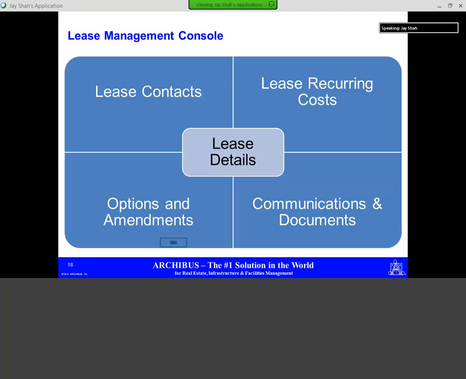So those were some of the features that we've added to the maintenance app in version 21.3. Now let's talk about the lease administration application in ARCHIBUS Web Central 21.3. One of the key features that we've added to the lease administration application is called the Lease Management Console.